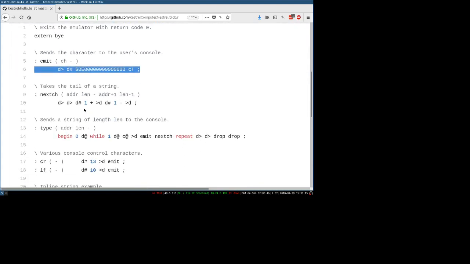Here's another example, where I don't use such large numbers. I'm taking 2 values off the data stack. I'm adding 1 to one value, which would be the address, and pushing it back onto the data stack, so now I only have the length to work with. I subtract 1 from the length, and I push that back on the data stack.